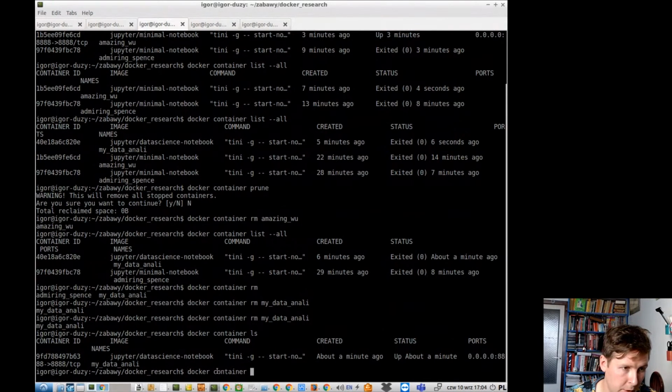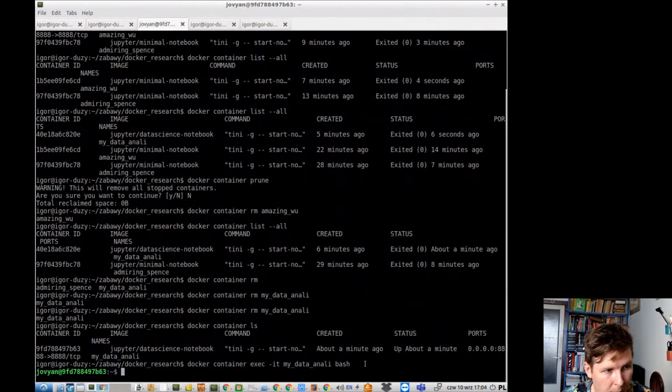I'm now putting command docker container. Now it is exec, execute. Now I'm putting a flag interactive. Now I'm putting the name of the container, and execute means that inside of this container, I want to run some program. In my case, it will be bash. So what happened right now is that I am inside of this container through a different terminal.